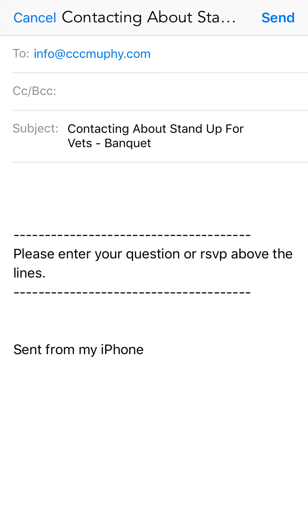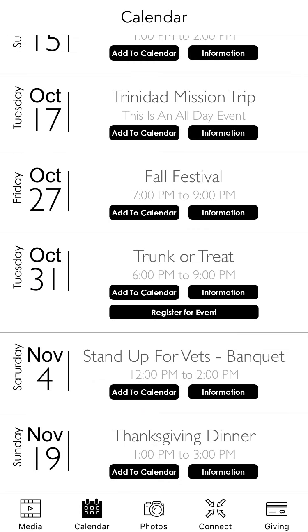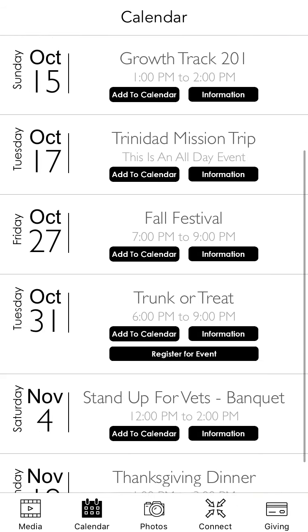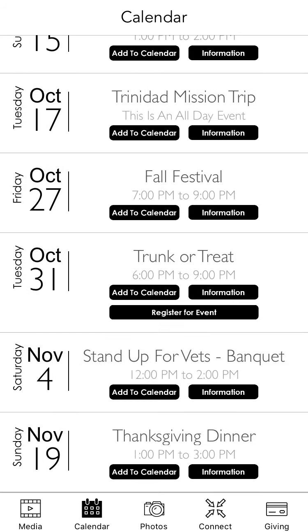You can change obviously the to line or the subject line, but those should be the kinds of things you want to have there for quickly contacting, since it's filling out the exact information that the church is expecting. And then the last thing is that you can see for trunk or treat, there's even a register for event button there, and it's built into the front of the calendar, so you can easily see while just scrolling through the events without pressing anything. You can see what events you can register for if Christ Community Church sets them up to have the ability to be registered for.